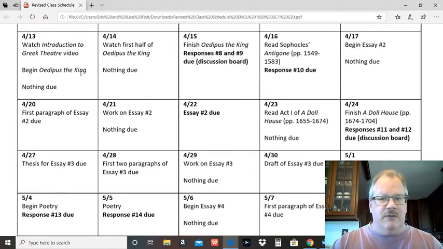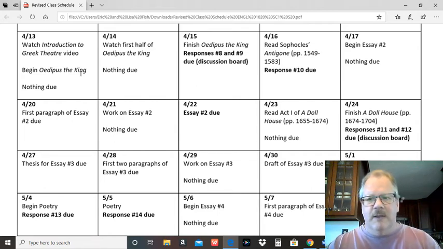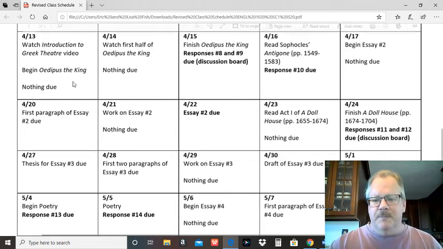For next Thursday, we'll be reading another play by Sophocles called Antigone. It's actually a prequel to Oedipus. It's a little shorter, maybe not quite as complex. It's pretty complex, though. Then we'll start on essay number 2.